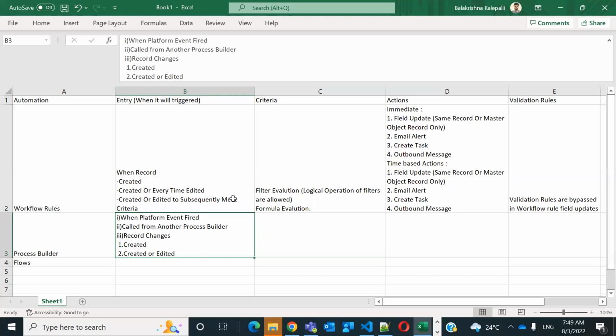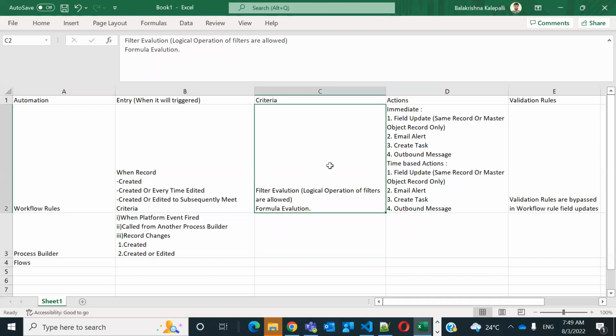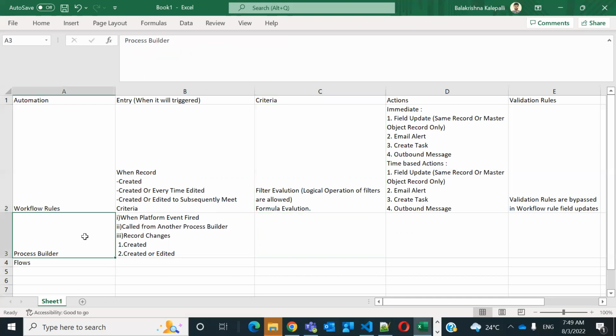After that, criteria. In workflow rules, we can give only one criteria, which will be a filter evaluation or a formula evaluation. But in Process Builder, we can give multiple criteria. First we give one criteria, which again will be either a filter or a formula criteria. Any one of them we can give.